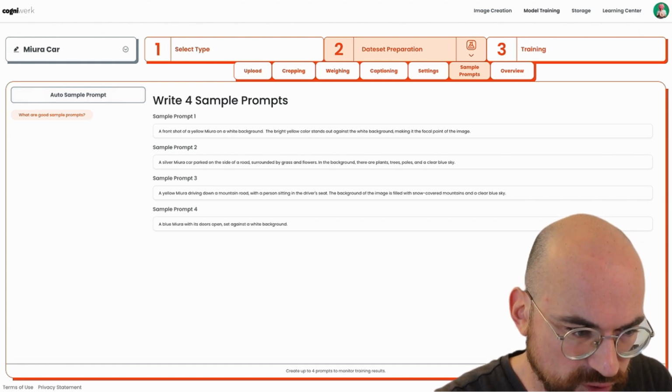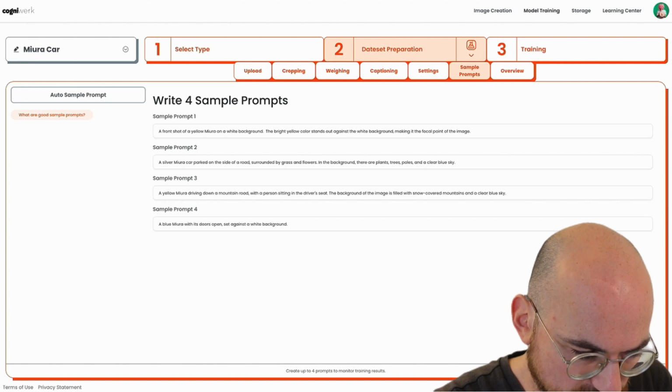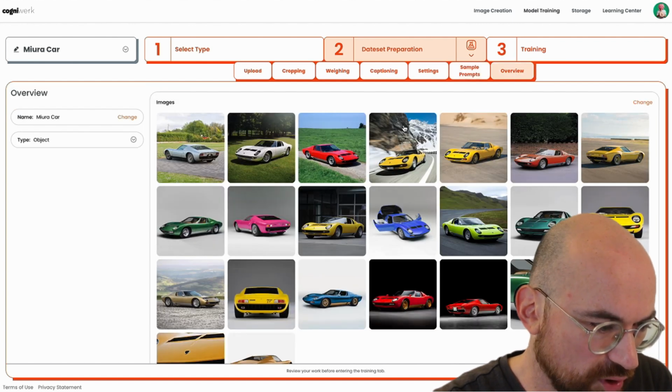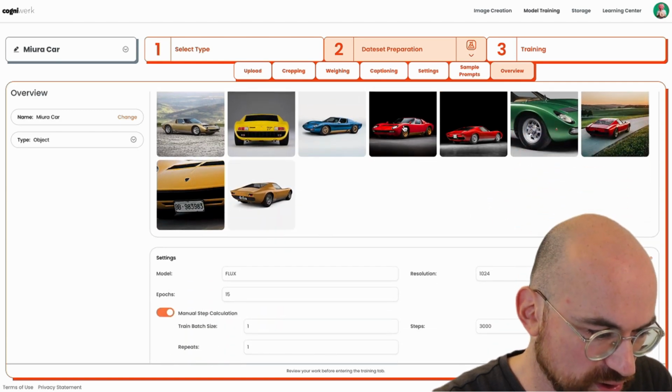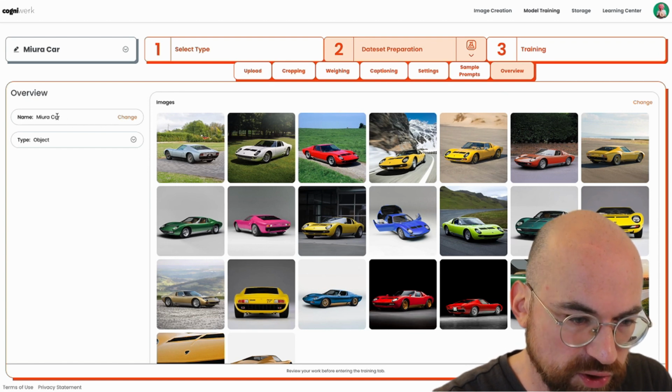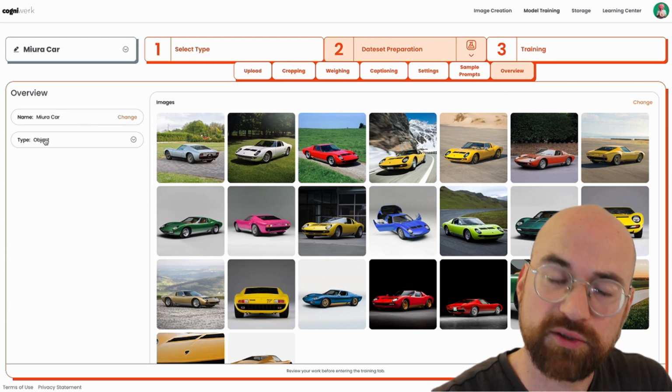And you have the overview, you can see all the images and the settings. You can see also the name of your model and the type. You can always go back and change these, but once you're done, you can go and start the training.